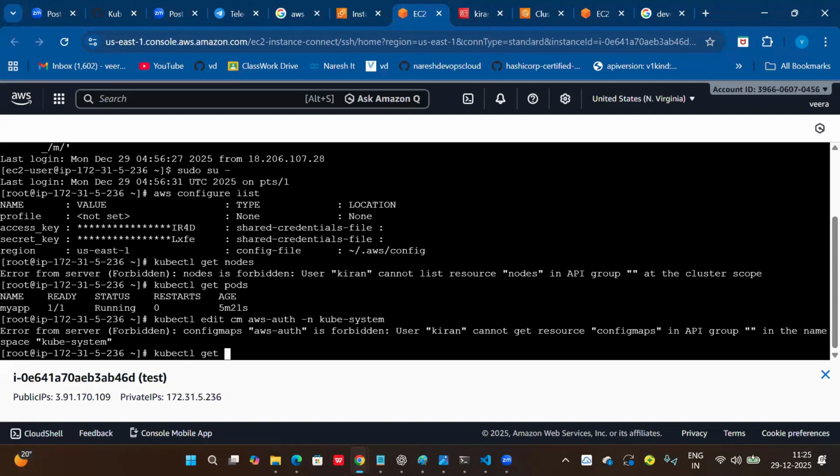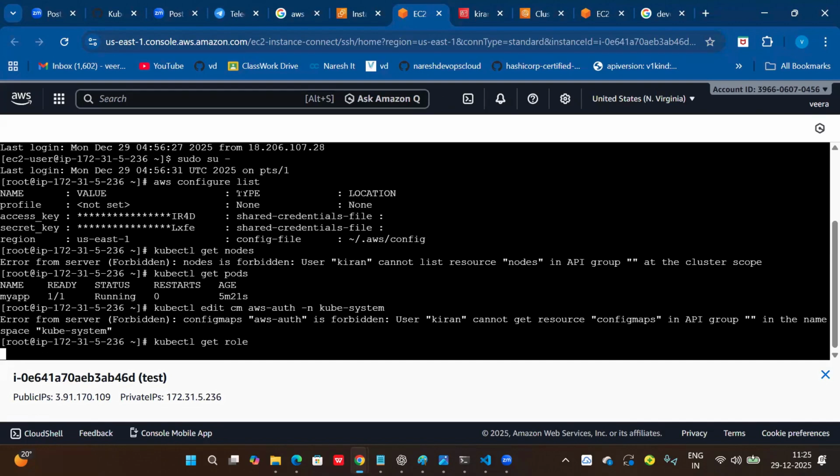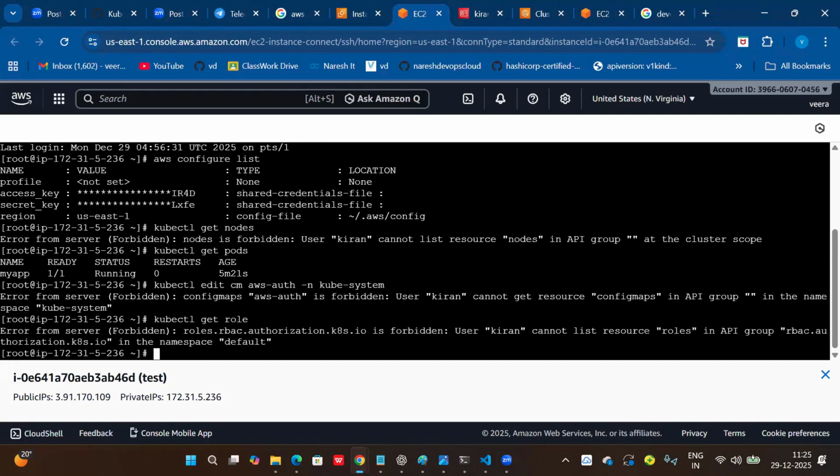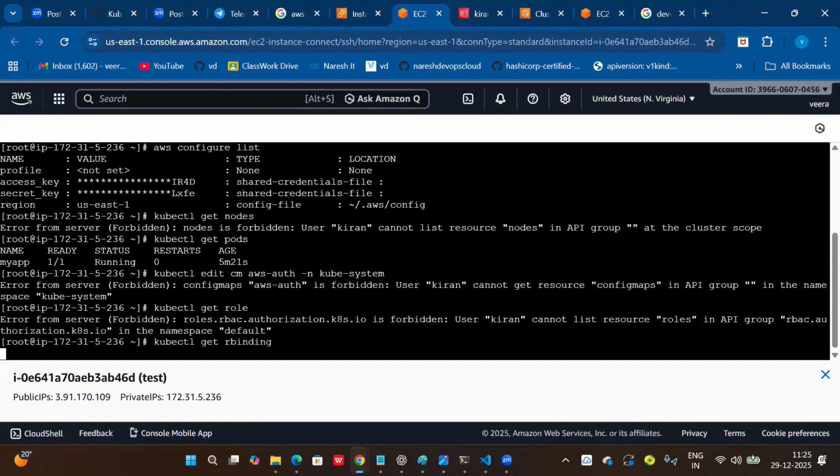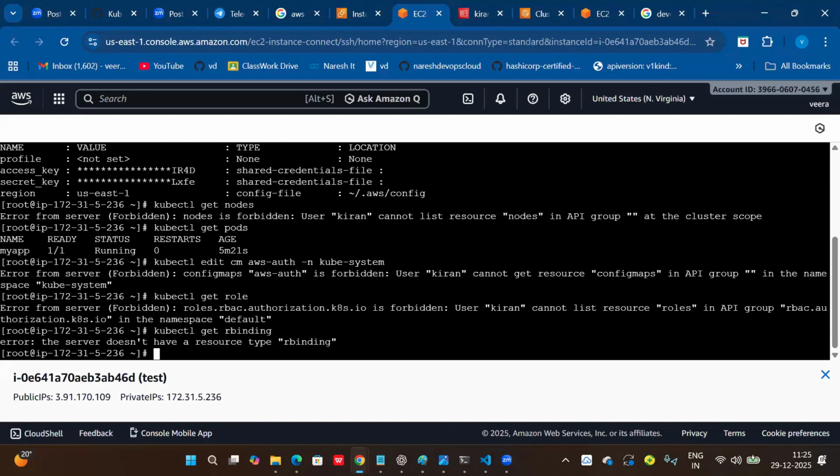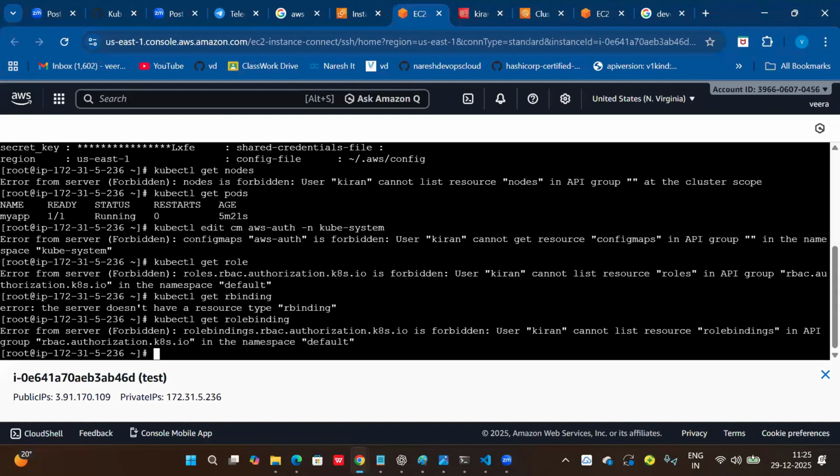kubectl get role. See, even the permissions inside the role, Kiran is unable to check. In the role we have given 3 permissions, right? Get role permission is not there, so Kiran cannot see it. Get role binding also, unless you give it, Kiran is unable to check even the role binding permissions. So no permissions.